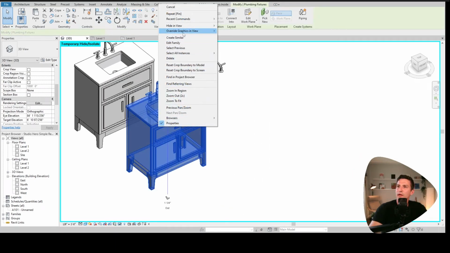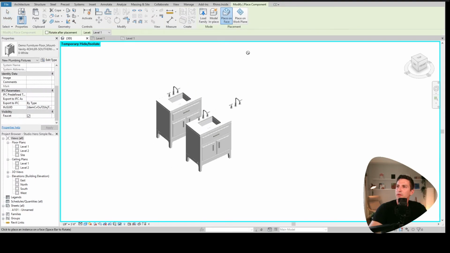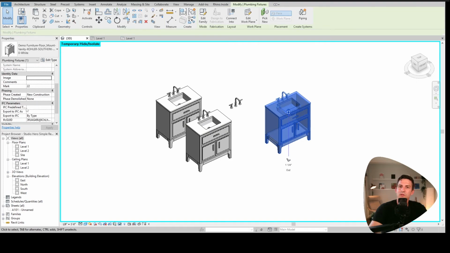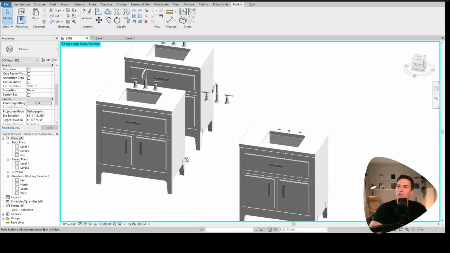So to show you that just real quick, I can go to create similar, and I can go and place just another one right here. And then I can make these two act independently of each other with the instance parameter for visibility.